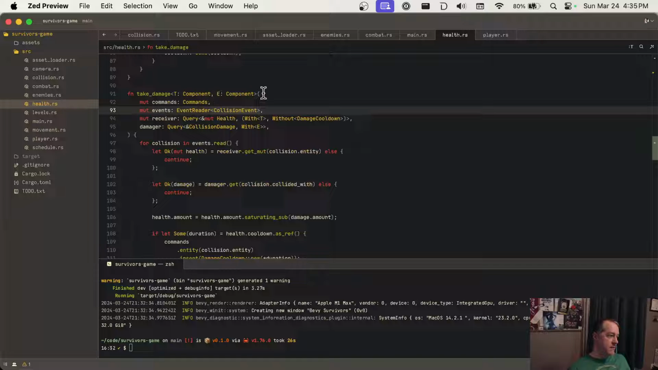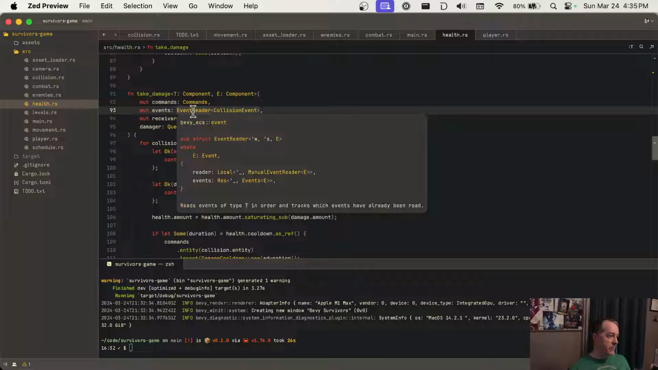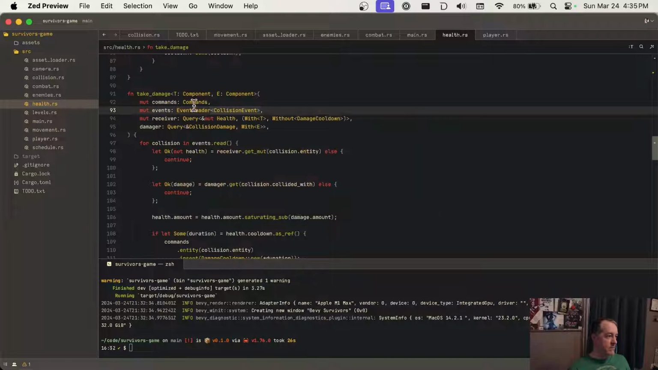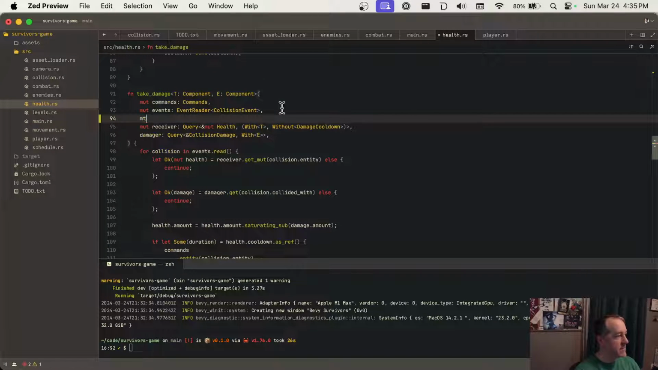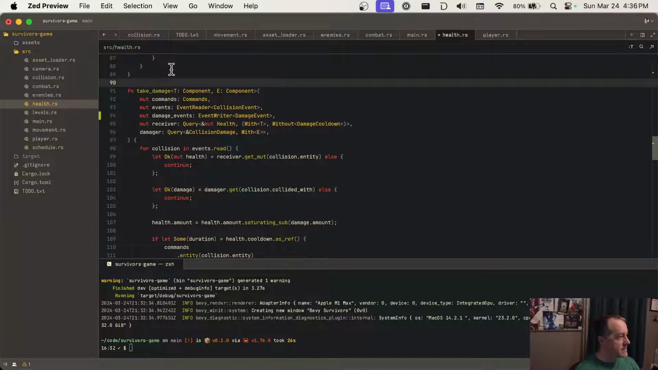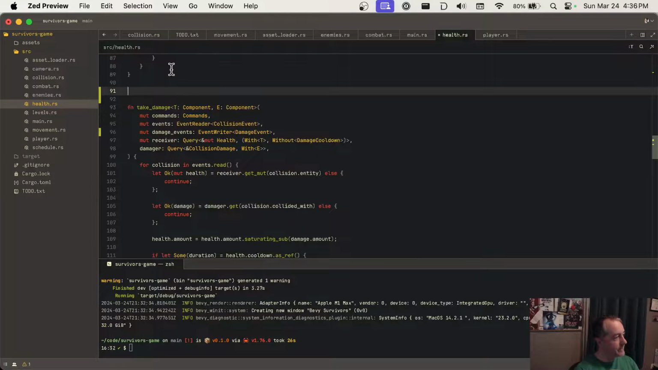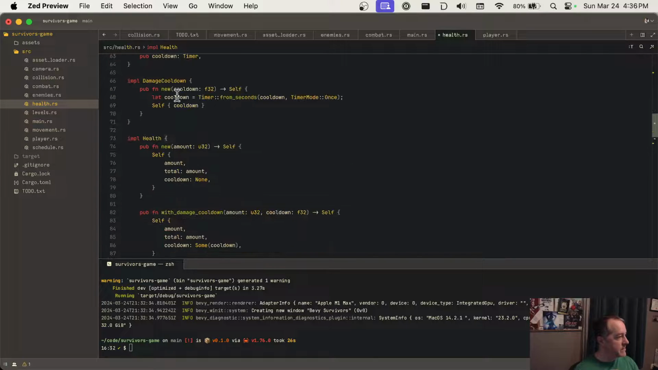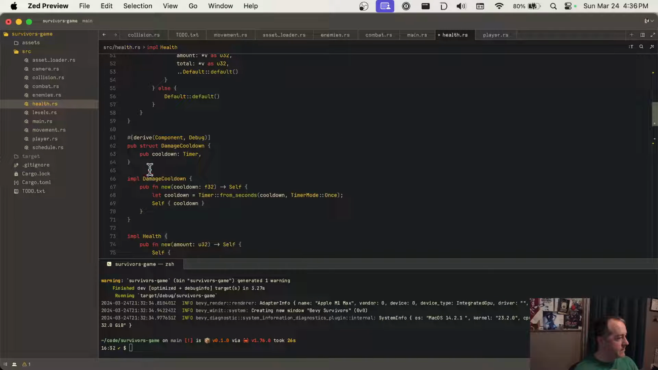when that event is consumed. It may be the next time around. I guess that's fine. Let's make a damage events event writer here, and we'll make a damage event. This is in the middle of my system, so I'd prefer not to do that.